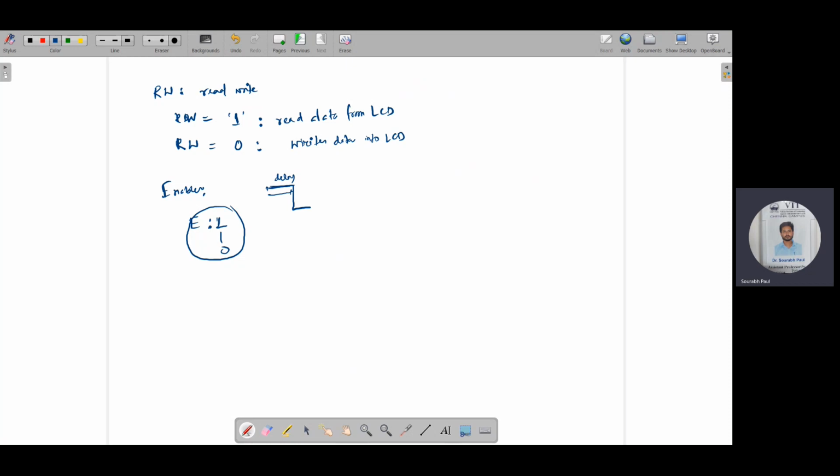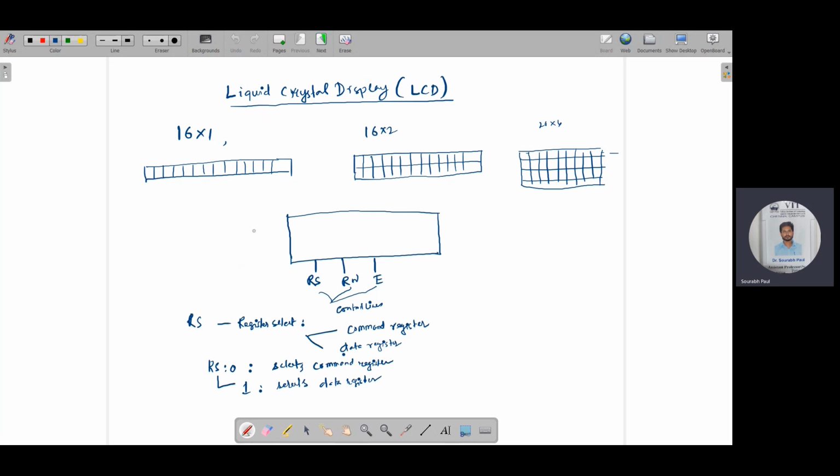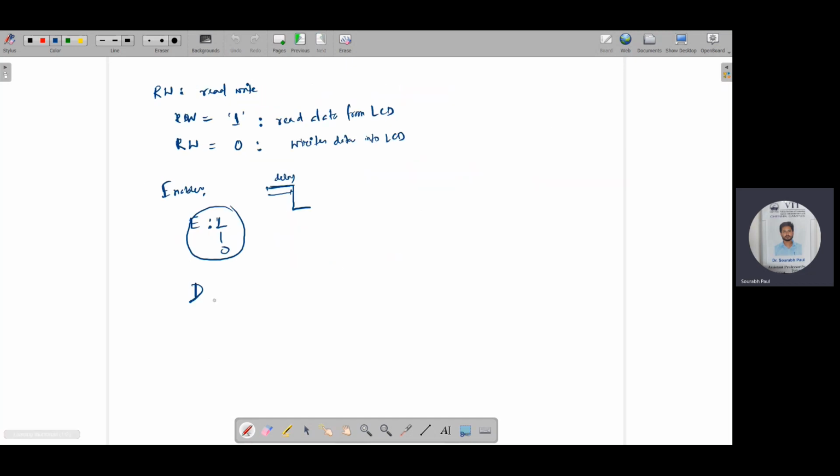Other than that, let me draw here also. It has data lines from D0 to D7. These are bidirectional. They can take or they can transfer. Okay, so this is bidirectional D0 to D7. It has 8 data lines. So when you want to do some data transfer from 8051 to LCD, you can do it by using these data lines D0 to D7. So D0 to D7, these are data lines.